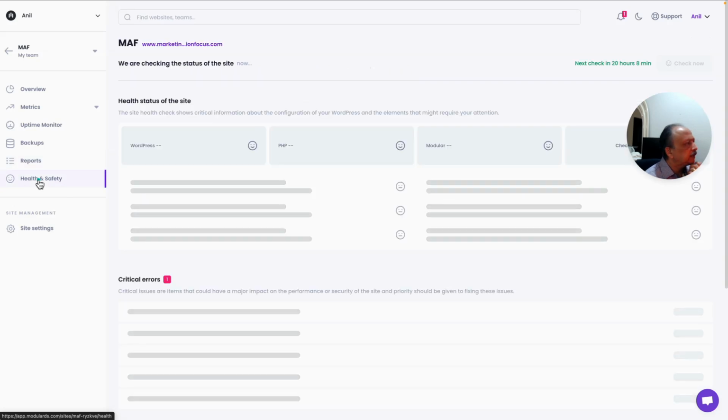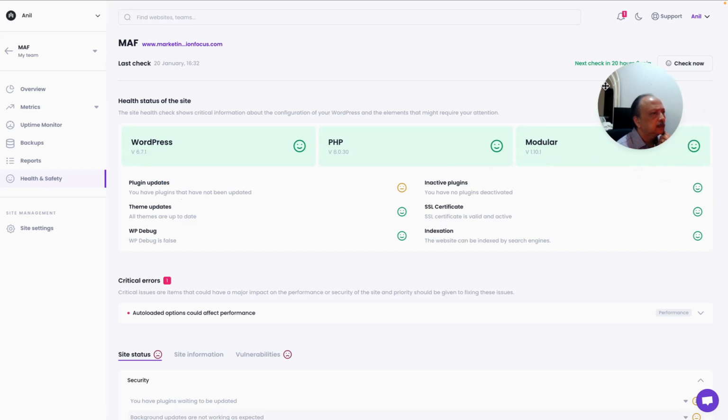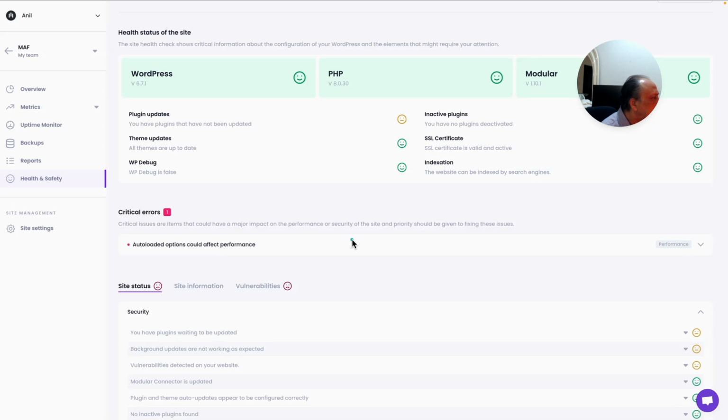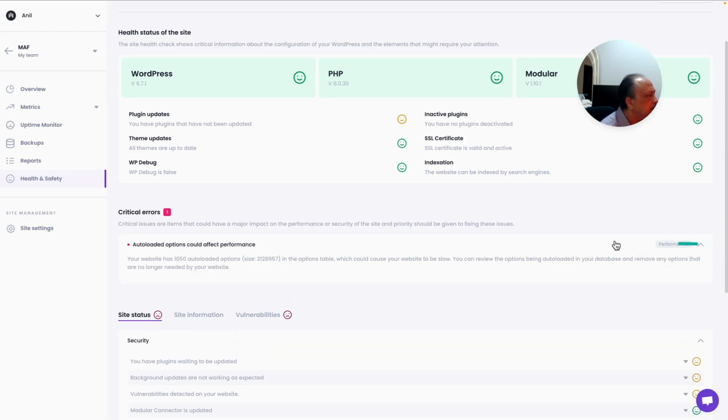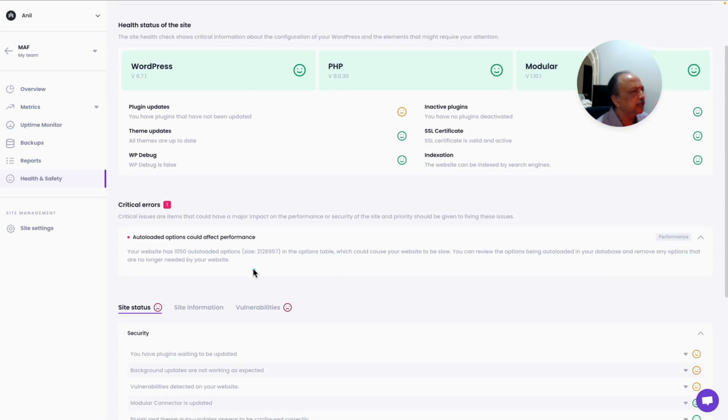Now, health and safety is also a nice one. It says you have plugins that have not been updated. I'll check that, but it shows you all the things that you can do and what it provides. And this is a classic example for performance. I read about it that auto-loaded options could affect performance. So there are way too many auto-loaded options here, so I need to dig into it.